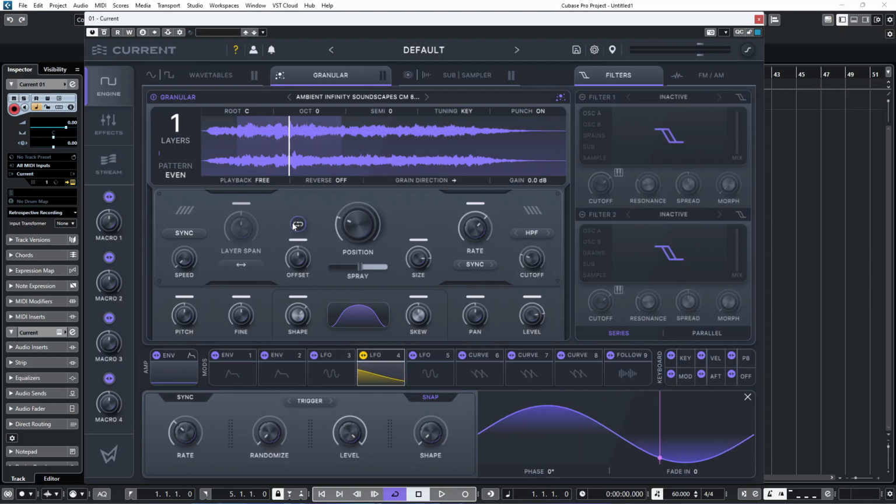So how is this different to other granular offerings? Well, we can actually have multiple layers of the sample itself. The speed is stationary, and you can adjust the layer span. So as you can see, we have sort of three separate sources. So if you have a long sample that contains different pitches, you can place the three play heads, for example, to make a three-note chord if there are three different pitches in there.